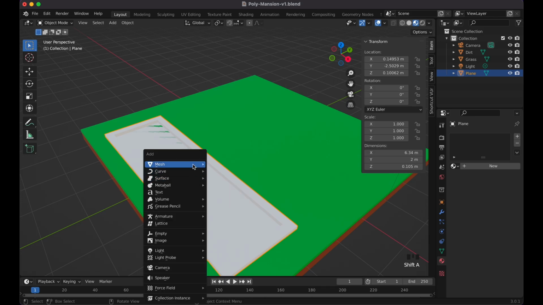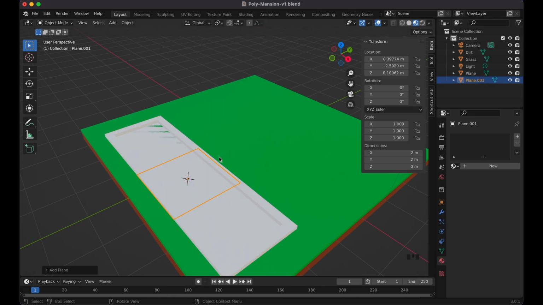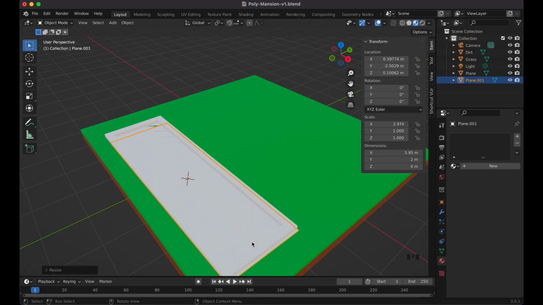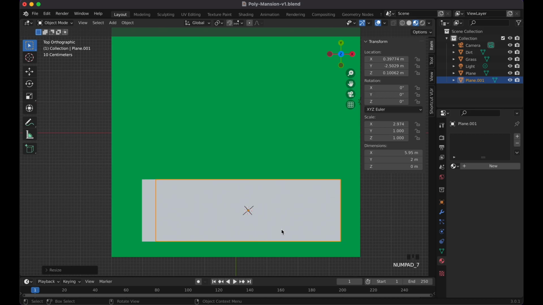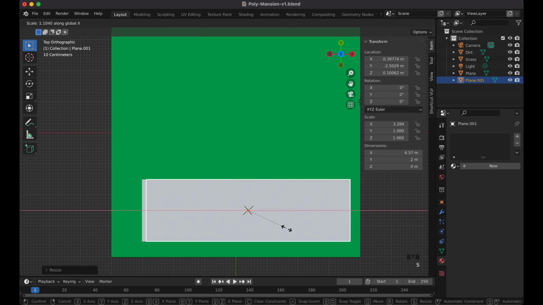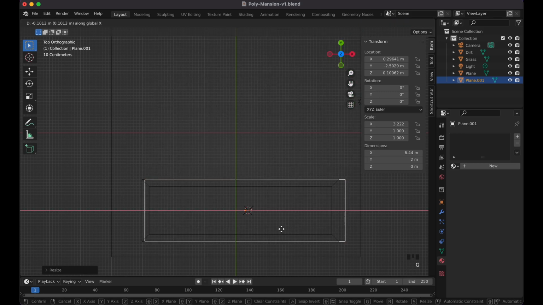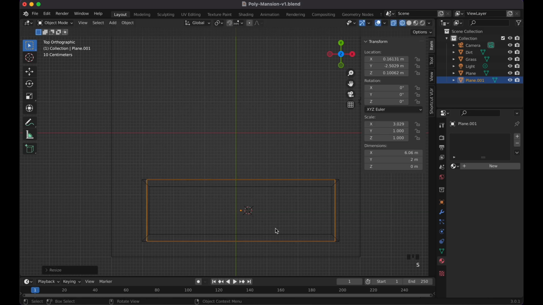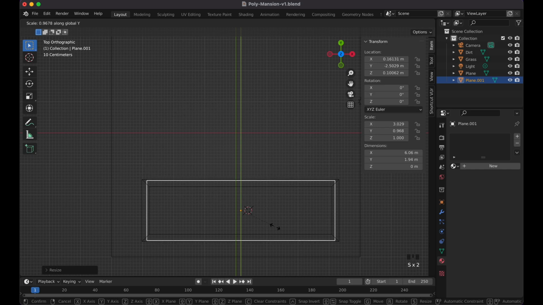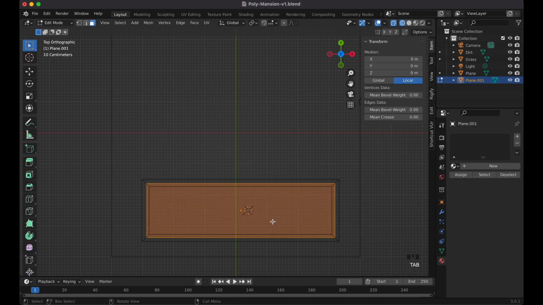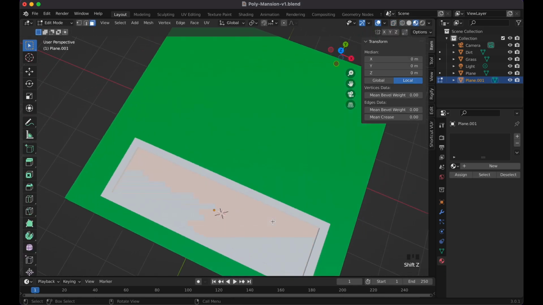Let's do Shift A, plane here, scale X, and let me make sure. Let's go to number 7 on our keypad. We can see the actual top. And make sure I press S right here. And let's do Shift Z to see the wireframe. GX to see exactly the size. It's a little too big here. And then scale Y, so SY, and I'll just make it like this. And then I'll press tab here. And then actually Shift Z brings us back here.